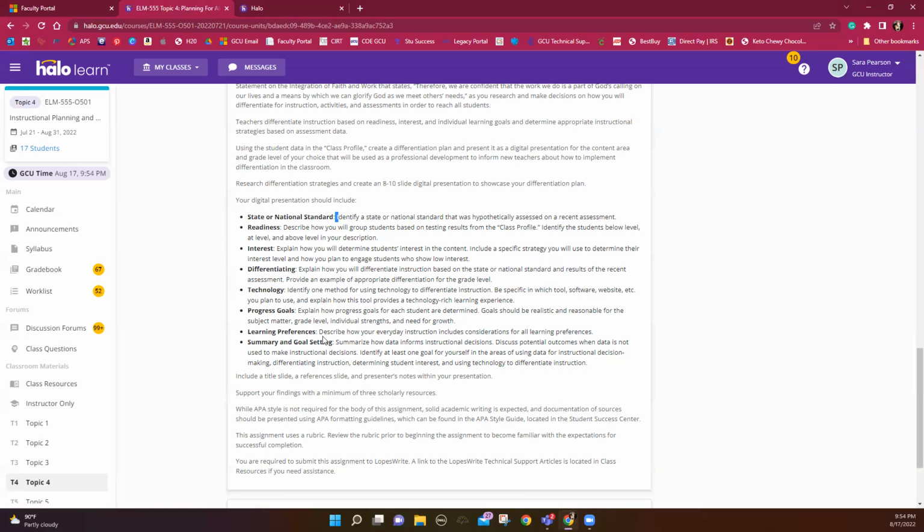Okay, learning preferences is the next area, and you're just going to describe how everyday instruction considers our learning preferences. So, things that I think about when I think about learning preferences are often I'm a visual learner, or I'm an auditory learner, kinesthetic learner. Those are some of our learning preferences. Also, thinking about groupings or working alone, or getting to read ahead of time before the teacher shows me, or I like to listen to the teacher first and get a lecture before I try myself. So, those are all learning preferences.